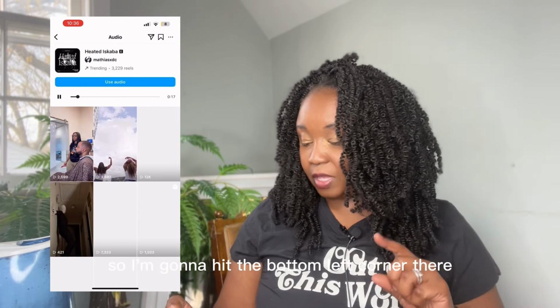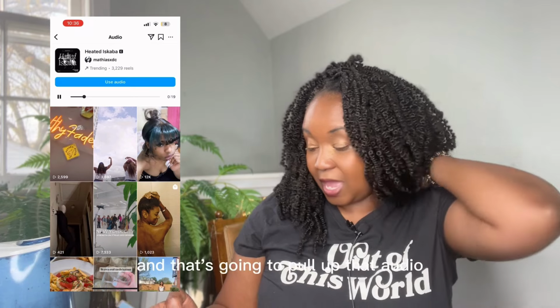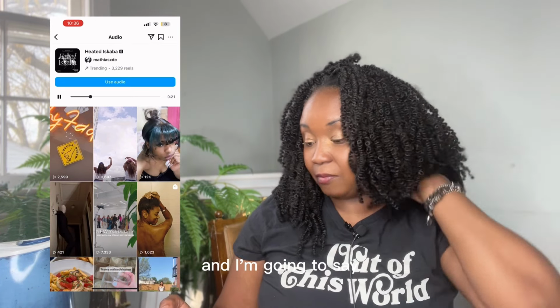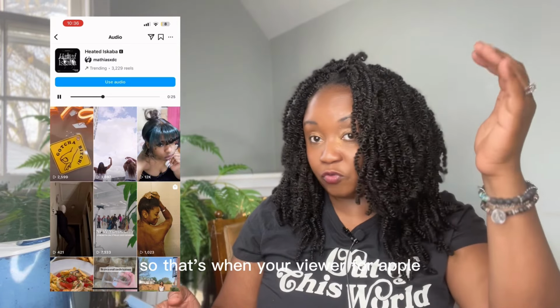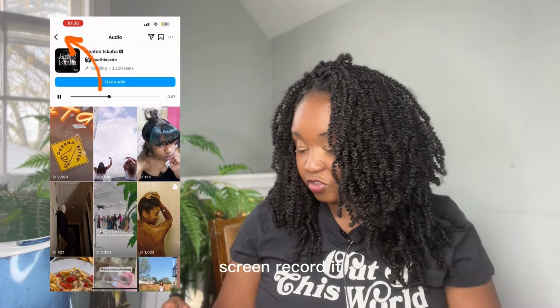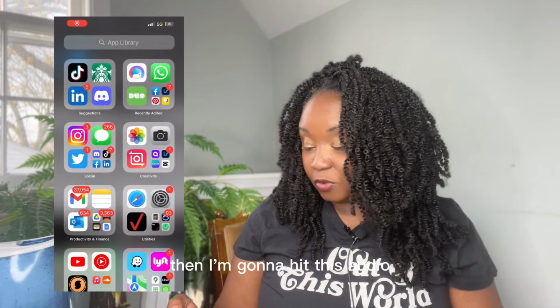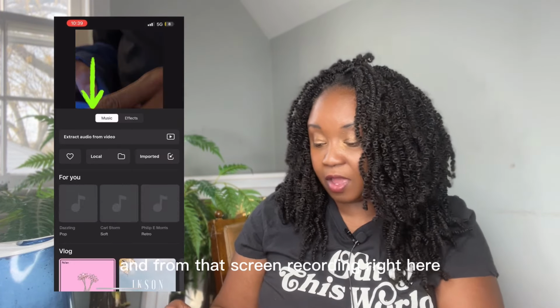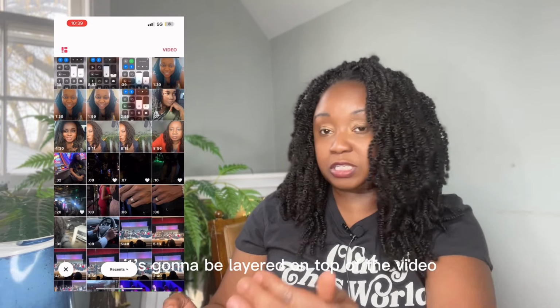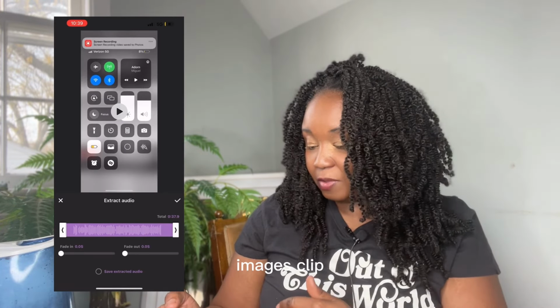So I'm going to hit the bottom left corner there, and that's going to pull up that audio, and I'm going to screen record the audio from that. That's when you view it for Apple, you scroll down and you save it, screen record it. Then I'm going to hit this audio, go back in InShot, and from that screen recording right here, it's going to be layered on top of the video images.